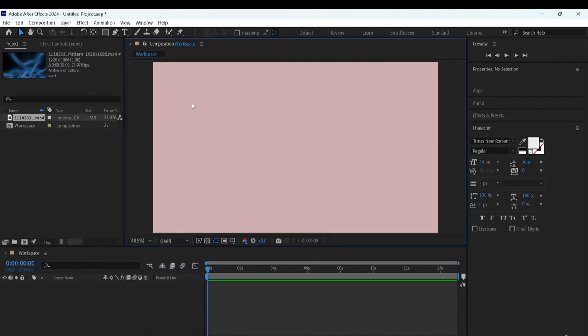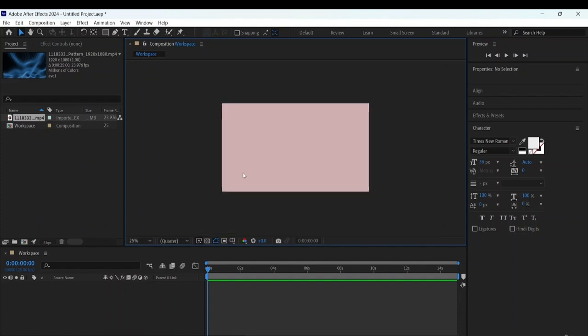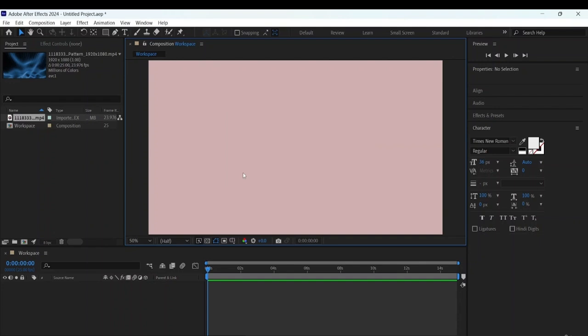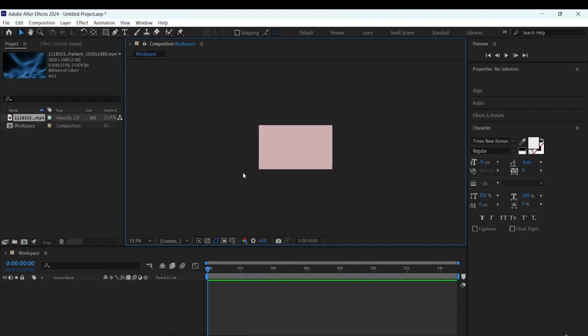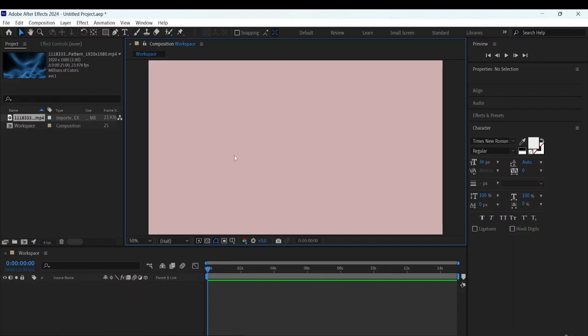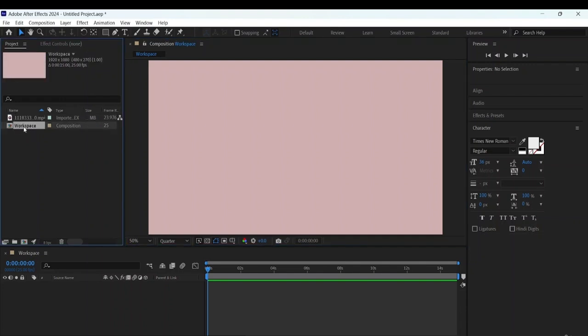This is how you can work over here. If you come onto this preview panel, using Control or Command plus, you can zoom in, and if you click on Control minus, you can zoom out as well. If you want to decrease the resolution, you can come here, go with Quarter, and view it as well.